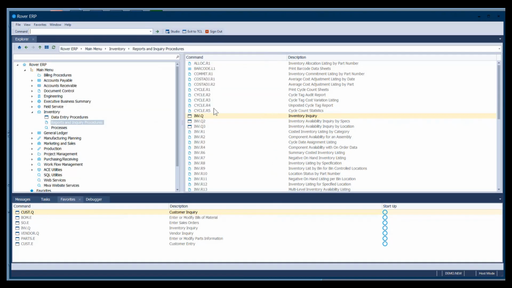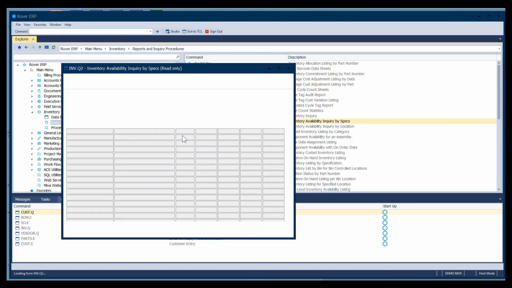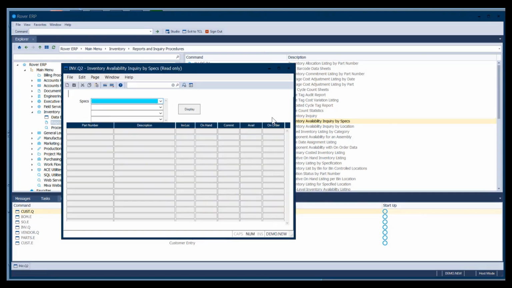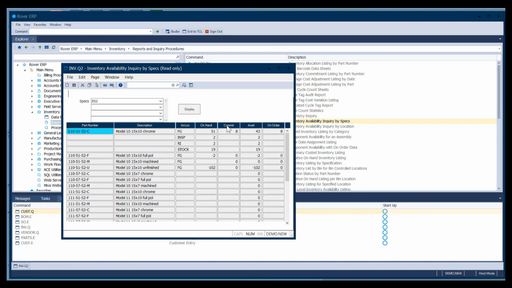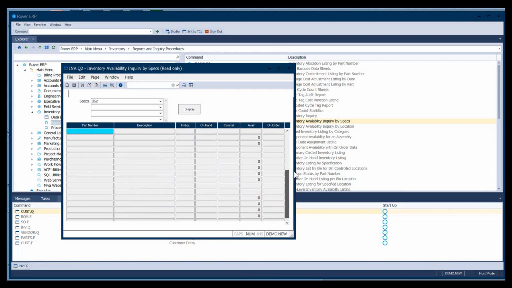The other inquiry that's pretty handy is inventory availability. And this isn't so much looking up a single part, but finding something that matches a set of specifications or a set of rules. Specifications were defined in the engineering module in the part master, and they can be whatever you want them to be. They can be amps, voltage, size, length, width, color. So if I said I want to find a bolt pattern 52 wheel, and I want to see all of them, I can just enter that and hit display, and it will show me every wheel I've got that fits a bolt pattern 52. So I've got quite a few of them.